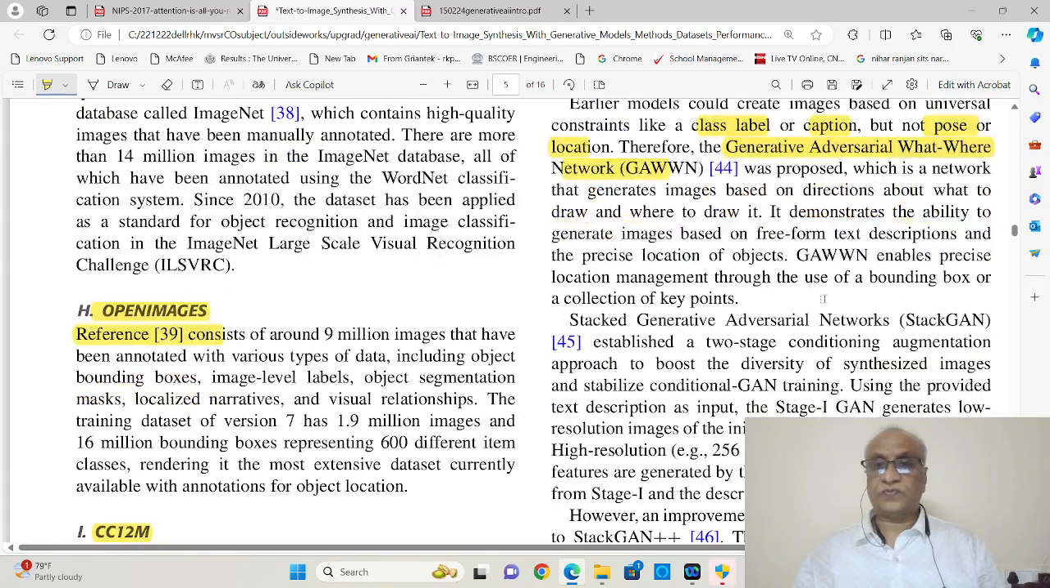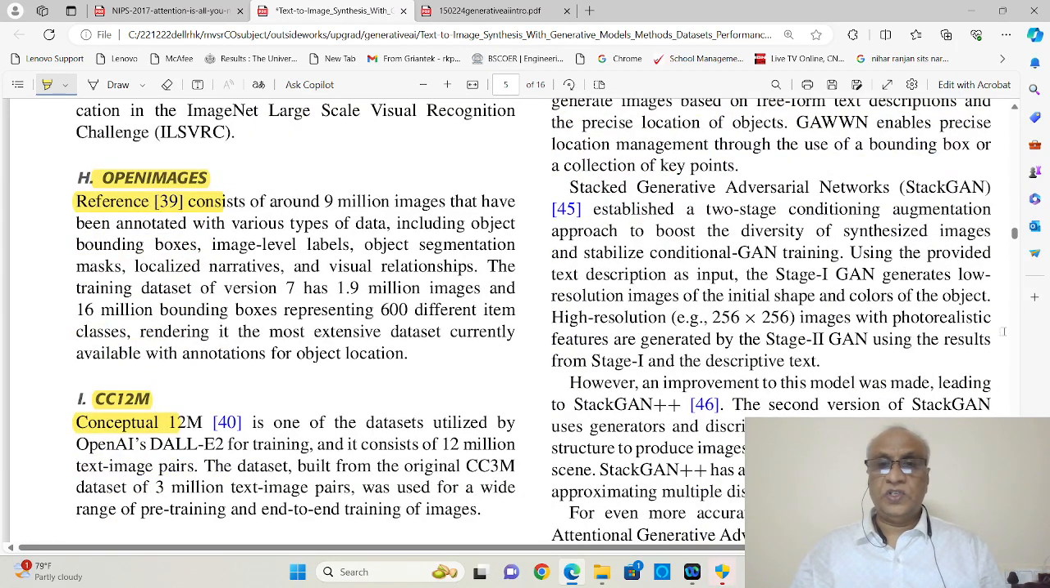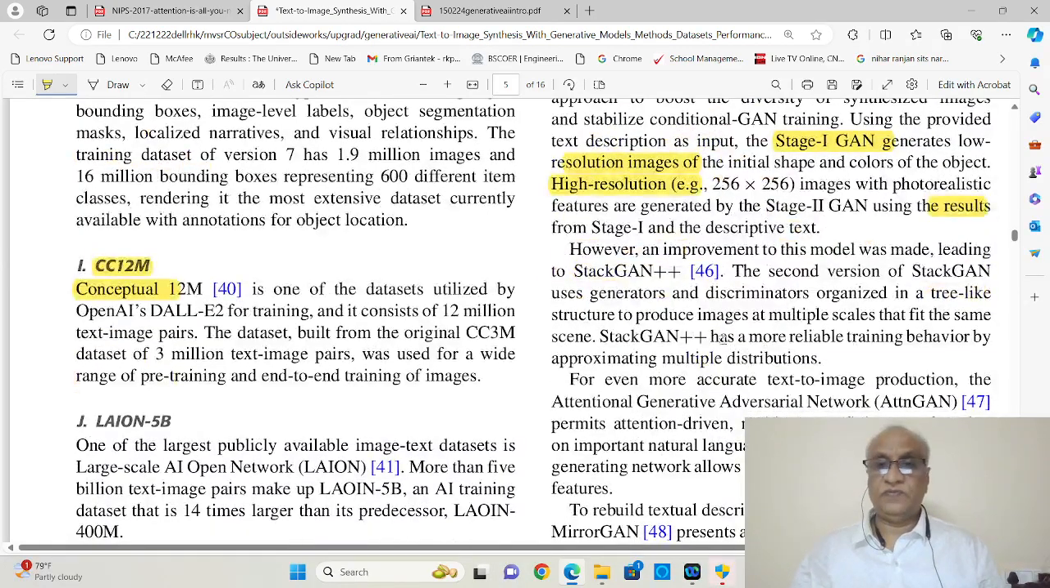Similarly, you have stacked GAN, which is one more variation, which has two stages. There is stage 1 which generates low resolution images, and there is stage 2 which generates high resolution images, and the results of stage 1 and stage 2 are compiled and given.